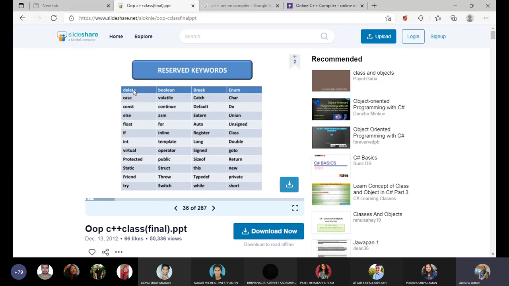Delete is the reserved keyword that you have in C++, which is most widely used. Delete, bool, break and enum. Break will be in small letters, and enum also will be in small. Then const, else, float, if, int, virtual, protected, static, friend, try, volatile, continue.